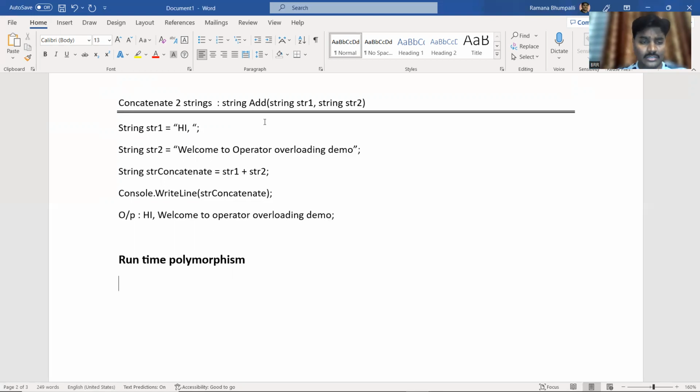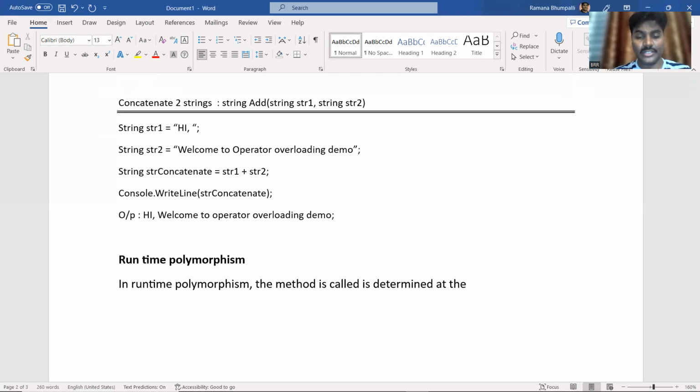Okay, let us define this. So in runtime polymorphism, the method that is called is determined at the time of runtime, not at compile time.